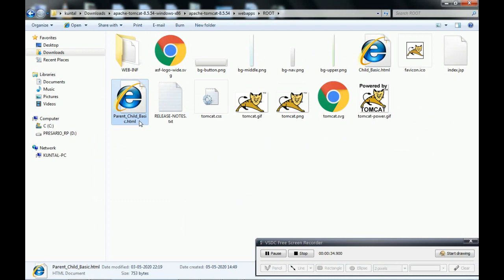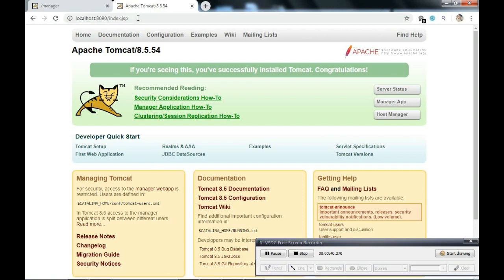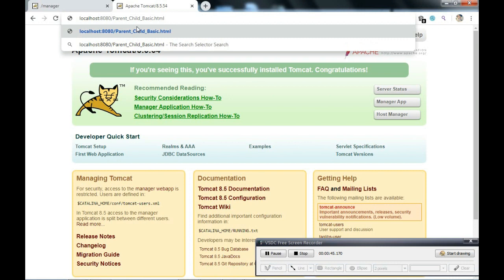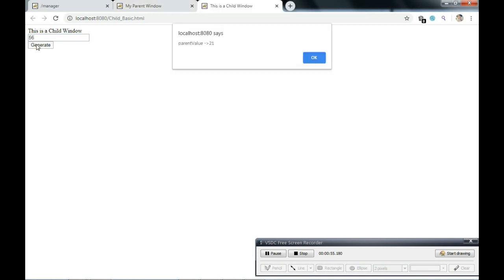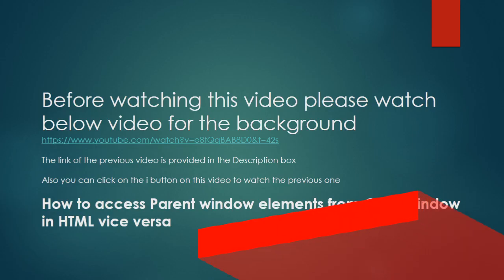I have opened that parent window HTML file, and I am providing some value, and then I am opening the child window, and from the child window I am giving some value. Now I can access the value of the child window from the parent window and also the parent window's value from the child window. So this is running in the Chrome browser without any issue. Hope this video has explained the doubt, and to clear out this doubt I made this separate video.